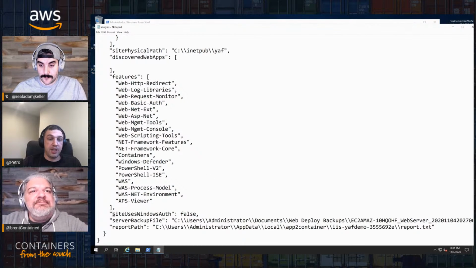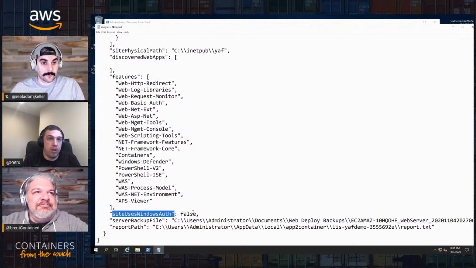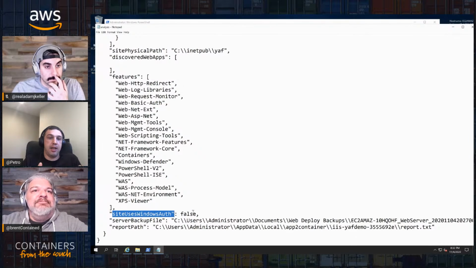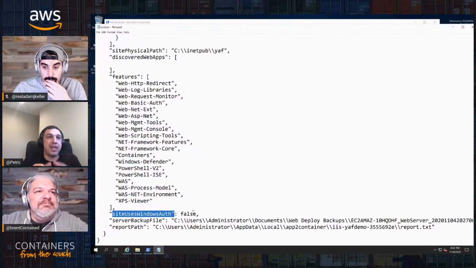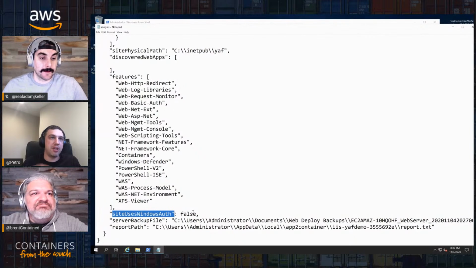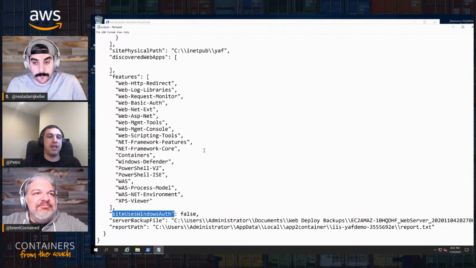In this case, the site uses Windows OS. In my case it doesn't, but if it's connected to Active Directory, all these things, then App2Container will produce additional helper artifacts to enable this on the container, because it's a complicated process for Windows containers, and it will produce some artifacts and tips to help you with that as well. That's cool.